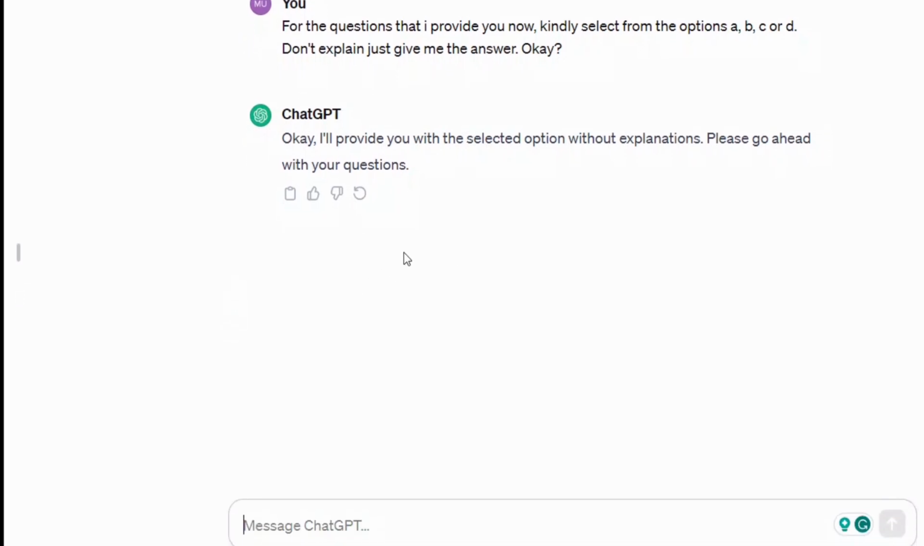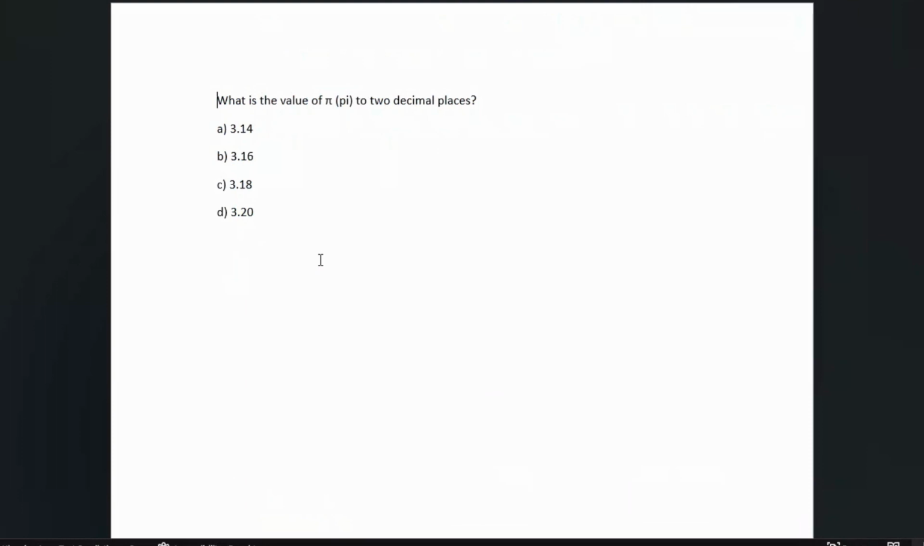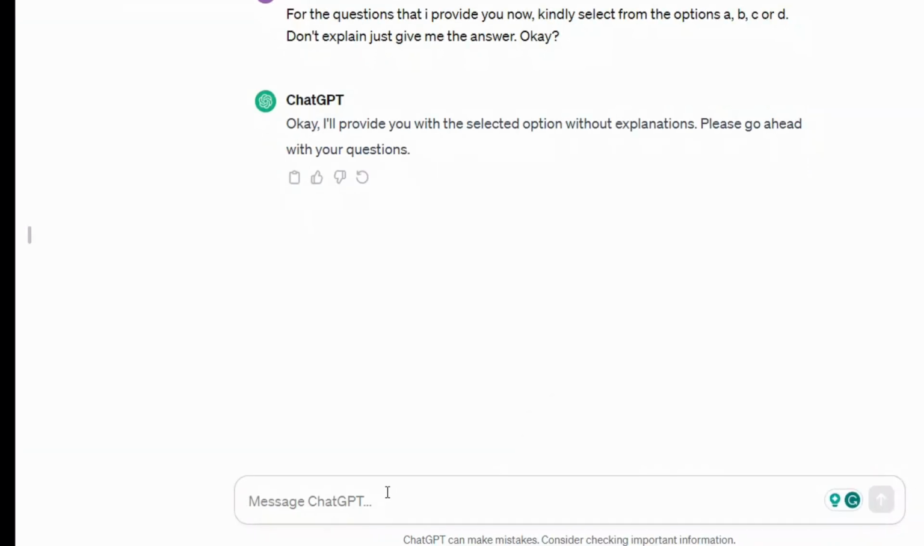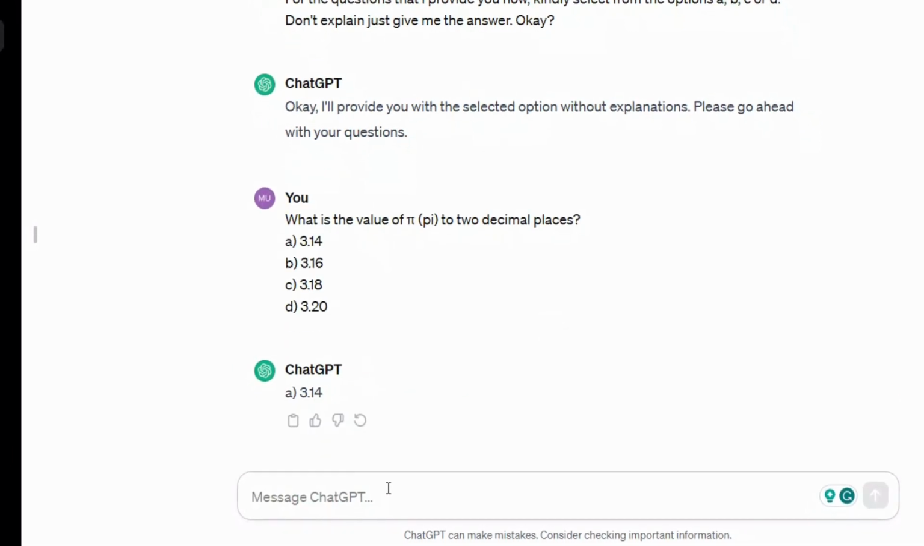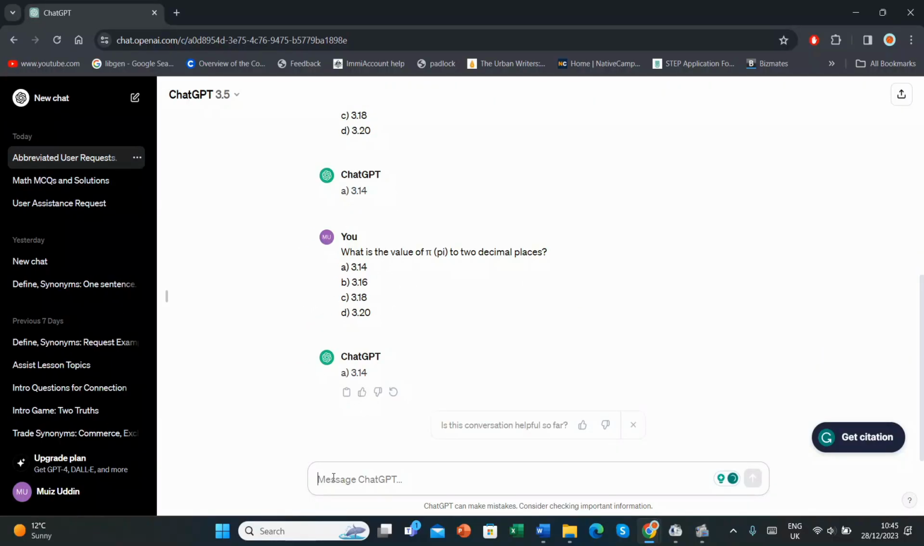So what I'll do, let's suppose I'll copy this question, okay? This is an MCQ-based question and I'll write the question here and see, it gives me the answer. So for any MCQ that I write, it will give me the answer anytime I write. So this is tip number 1.